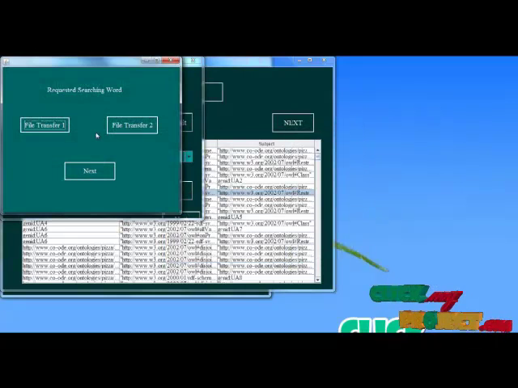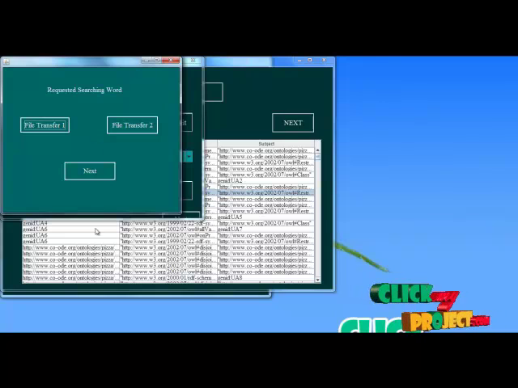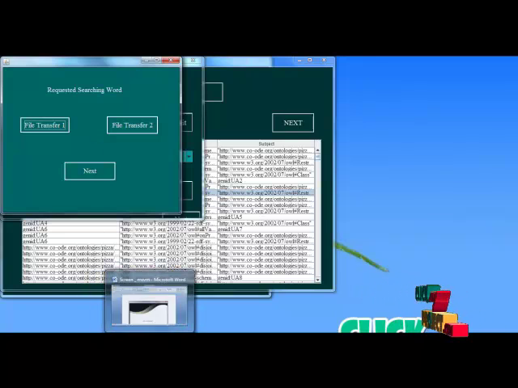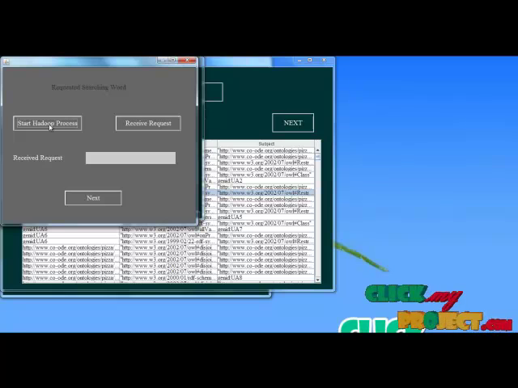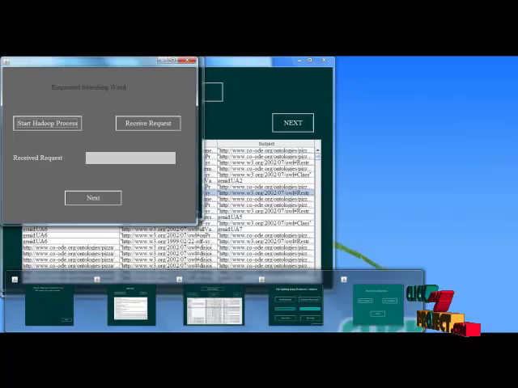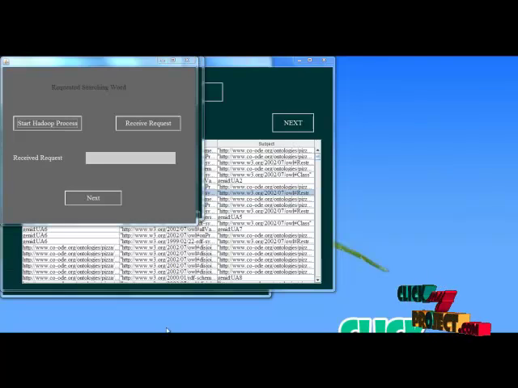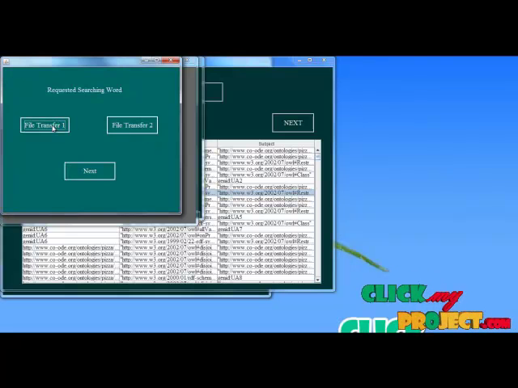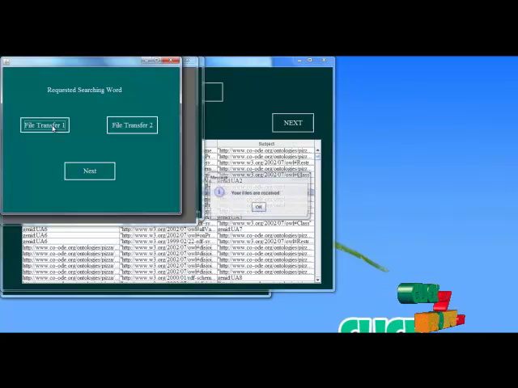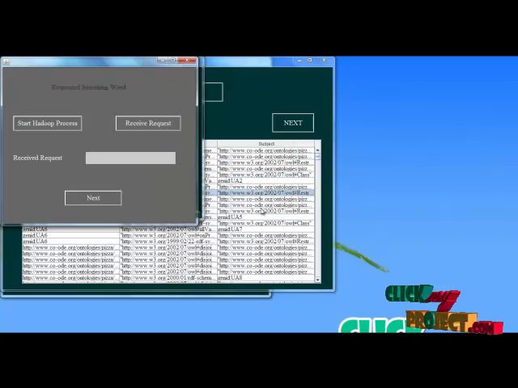Next we proceed to the file transfer. For this, first I send the file to server 1. First I click the start server process in server 1, and next I click the start Hadoop process in server 2, and then I click the file transfer to 1. That will show that the files were received on the server side successfully. This message will be repeated 4 times as the files are sent.